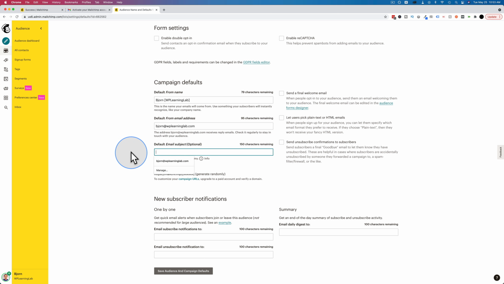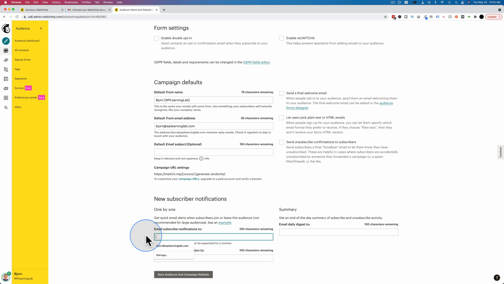I'm not going to add a default email subject line because that'll be different every time. And the new subscriber notifications, these are sent to you when someone subscribes if you enter an email address here, or unsubscribes if you enter an email address here.